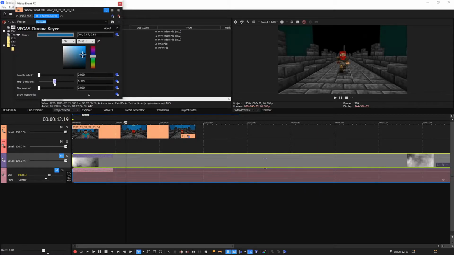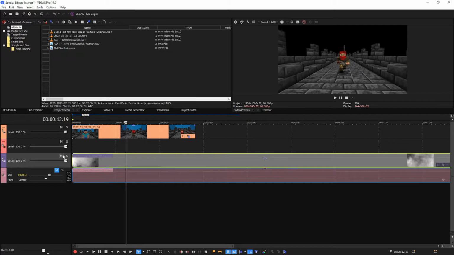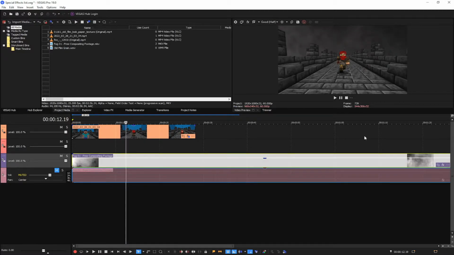So the high and the low threshold is the contrast that it picks up or drops behind. So I wanted this part to be a bit lighter and this part to be kind of disappearing and vanish. So I turned the high threshold down just a little bit, and I turned the low threshold up, which makes this completely disappear. So now if I unmute this line, we can see the fog behind it.